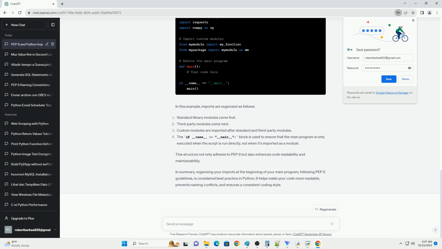In conclusion, adhering to the PEP 8 guidelines for organizing imports in Python is a best practice that enhances code readability, maintainability, and consistency. By following these guidelines, you make it easier for yourself and others to understand and work with your code.